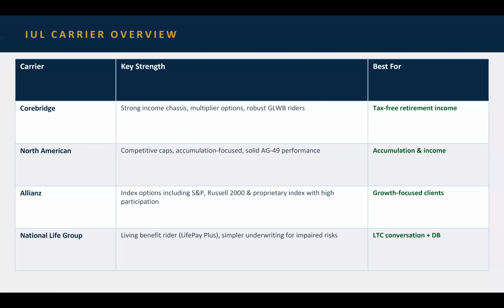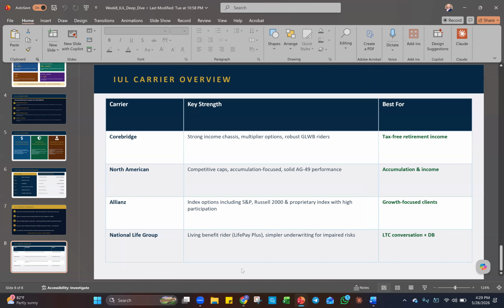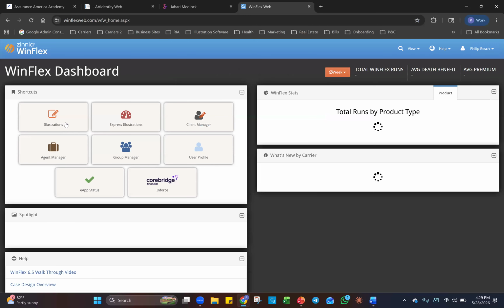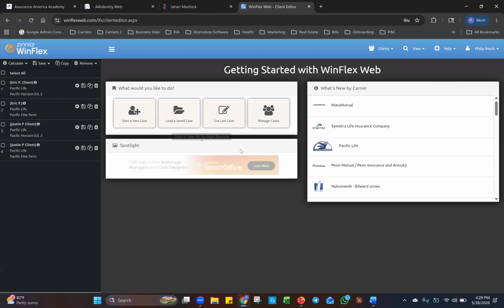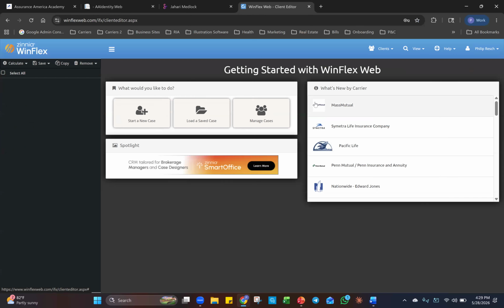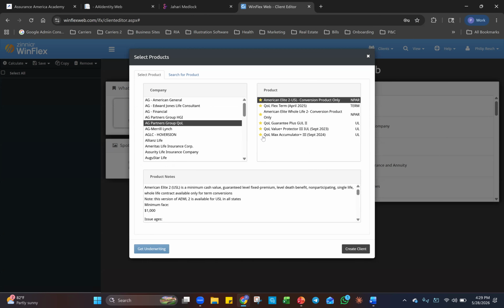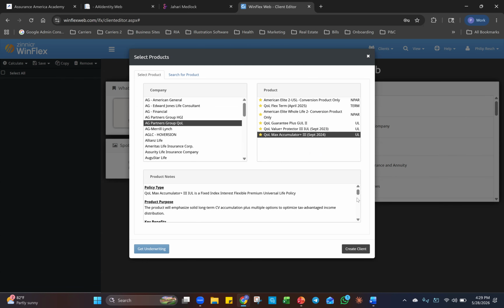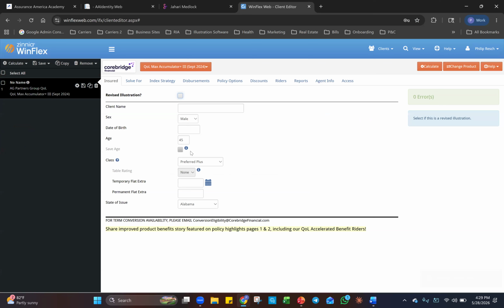And so these are just some carrier overviews. I'm going to skip that for right now and kind of go to the board, if you will, to run an illustration, just so you can kind of see the difference between the two. We're going to look at it from this standpoint. And how you run illustrations. So what I'll do is I will run one from an accumulation side, and then I'll run it from the protection side. I'll just use QOL because I know it like the back of my hand. I know them all, it's right there. So QOL Max Accumulator 3, I'll hit Create Client. Okay. And let's just say we have good old Phil Resch, who is 40.